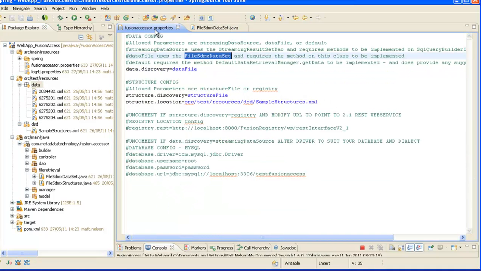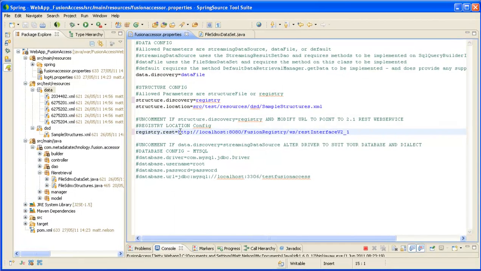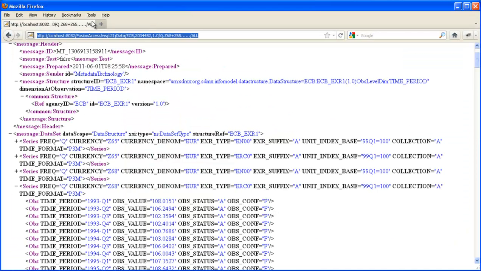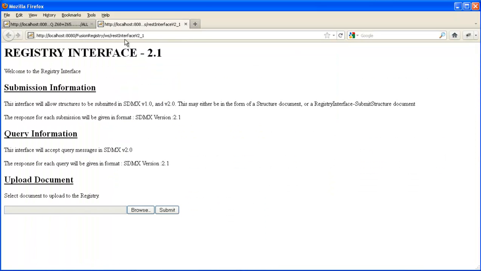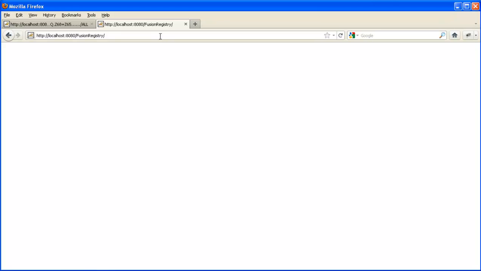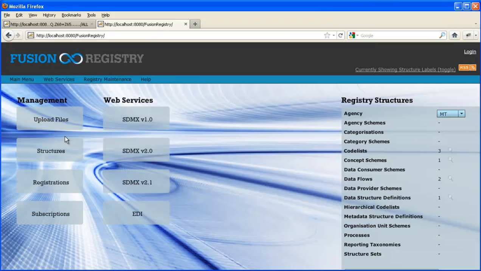Okay, so what we want to do is point the structures first because this is very simple. We decide that we want to get the structures from a structure repository, say for example the registry. So we just change that text to registry, and we just uncomment the location of our REST interface. And I think I've actually set up, if I copy this URL, there should be a registry running. Yes, there is. If I remove this part of the URL, I can view the structures in the registry.